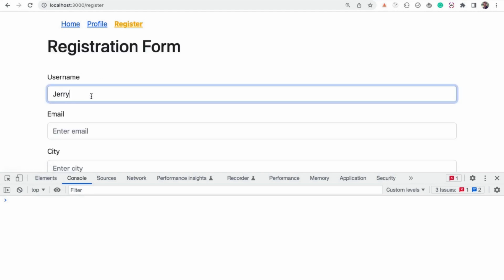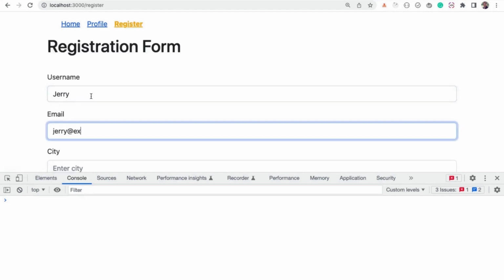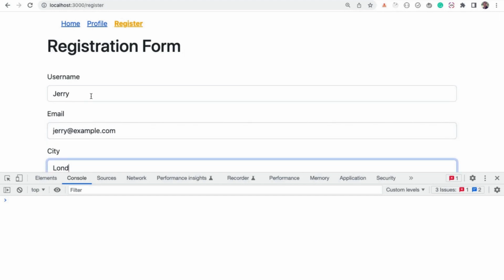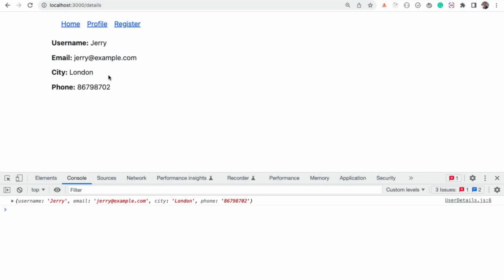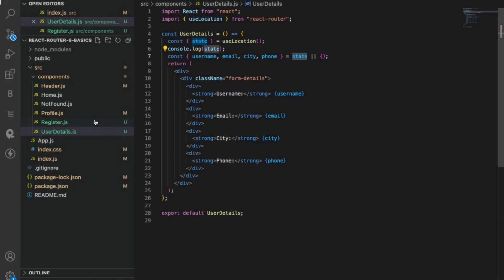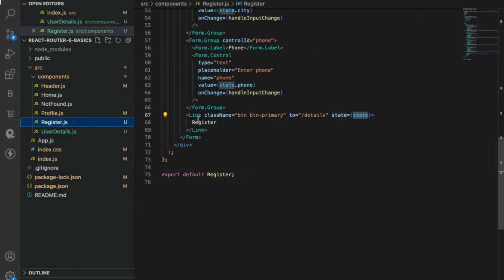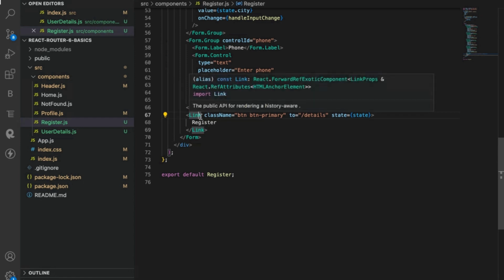If I enter some other data, then you can see that data is getting displayed here. So this is how you can pass data from one component to another using the link component. So this is not just for link component, but we can also pass data using other components.